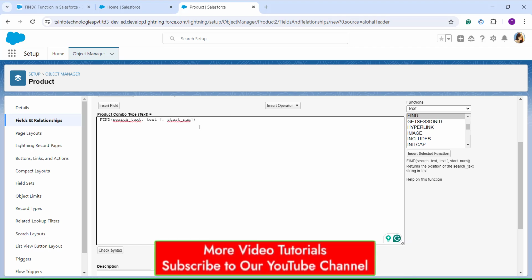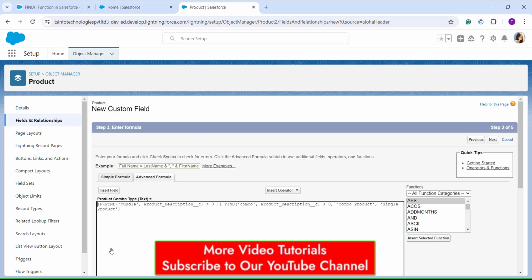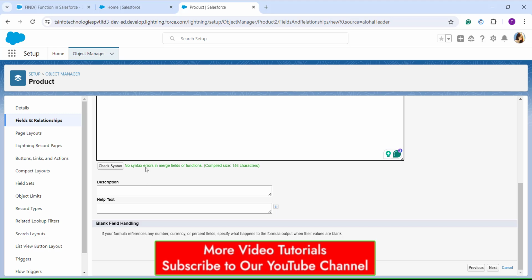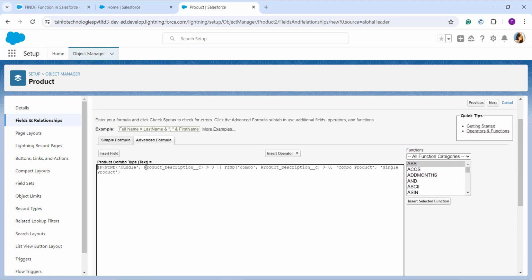Now I am going to create the formula according to my requirement and let you know how it is working. So here I enter my formula. I click on the Check Syntax button to let you know whether it is correctly working or not. If there is no syntax error, it will give you a message. Now I explain how I am working on it.